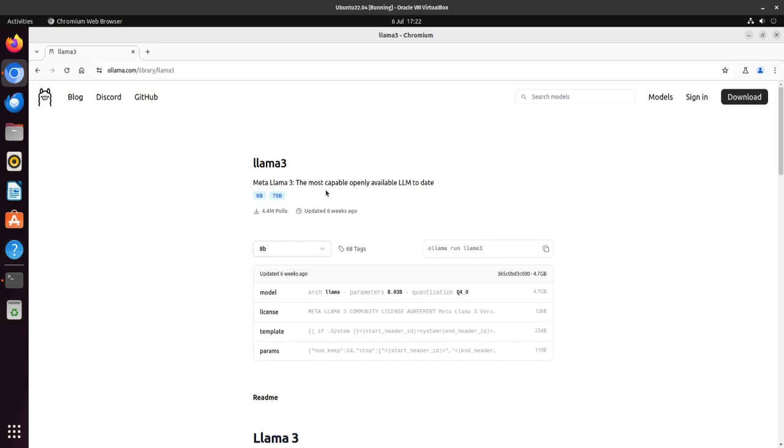and here you can see it's the most capable, openly available LLM to date, this large language model by Meta. Yes, the company that owns Facebook. Now, there are different sizes of the large language model you can download. You can get 8 billion parameters or the 70 billion parameters. You can see the 8 billion in the latest version is exactly the same size. So this is what you will download. It's just the 8 billion.